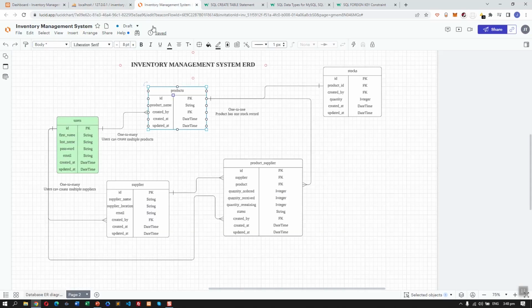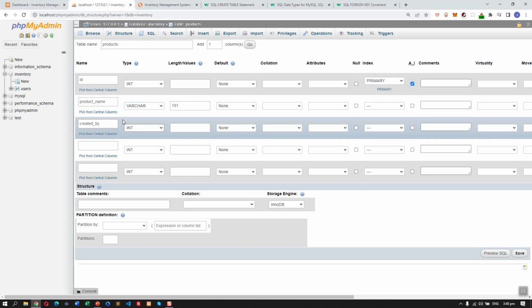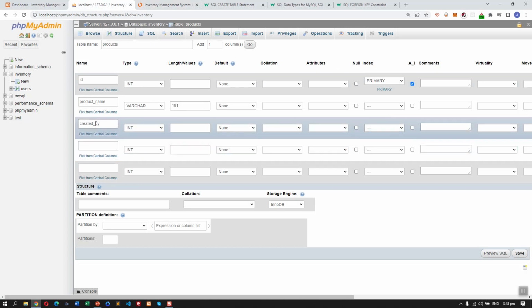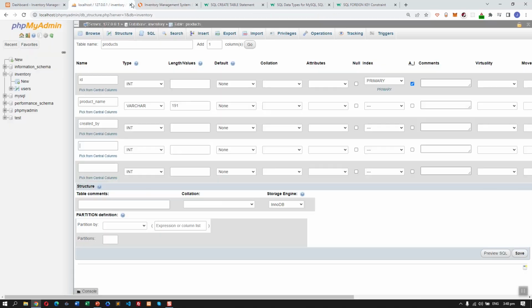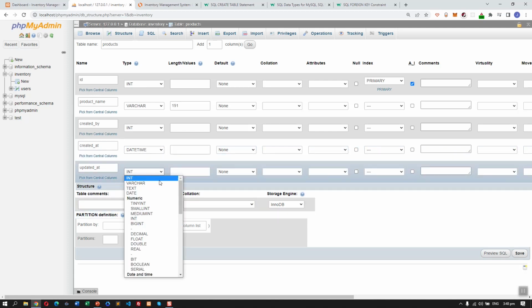So actually, as you can see in our diagram, this should be connected with the user's ID. So this is an integer. Then later on we're going to update or add a foreign key constraint to this column. Next, we're going to create one after we create this table. We have the created at, and then the updated at. The created at is a date and time, so just select that one.